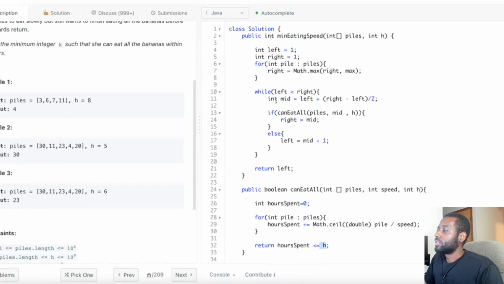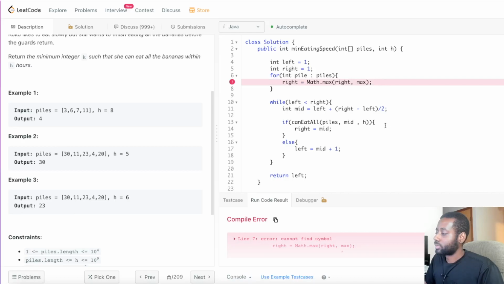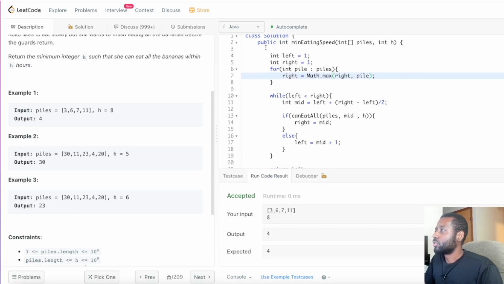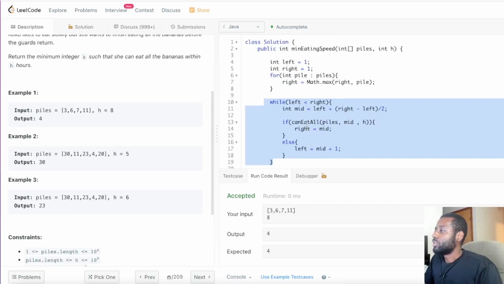All right, looks good so far. It looks like everything's correct. Let me see, I meant to say pile, sorry. The logic looks sound. We initialize our left and right boundaries, and we apply binary search over the search space, which is from 1 to the max number of bananas in one pile. Then we discard the left or right boundary depending on whether we can eat it all or not.